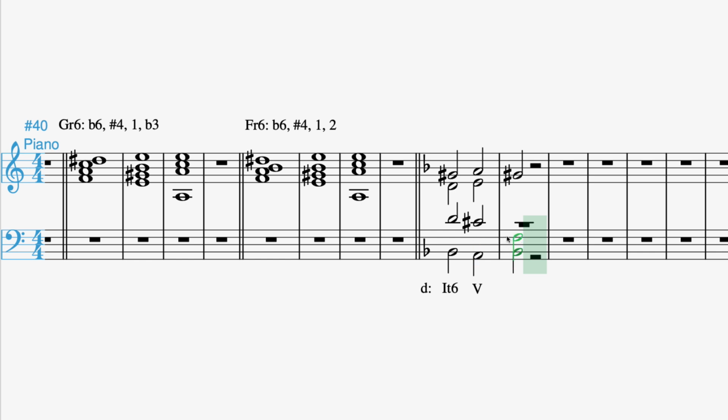Now let's put our flat 3, or sorry, our flat 3 that we need for the German one right there as that F, and then our 1 that we need there. So let's see if that checks out.